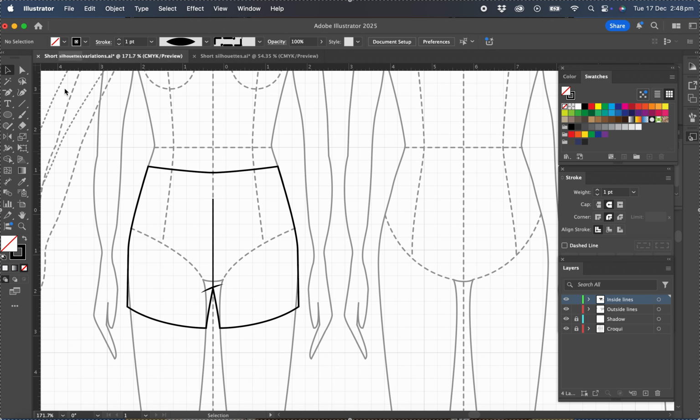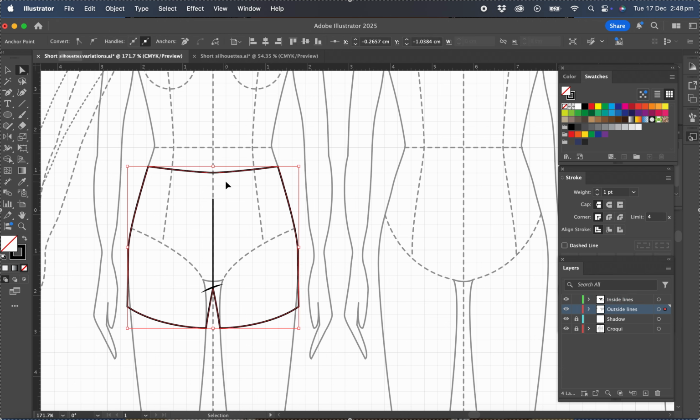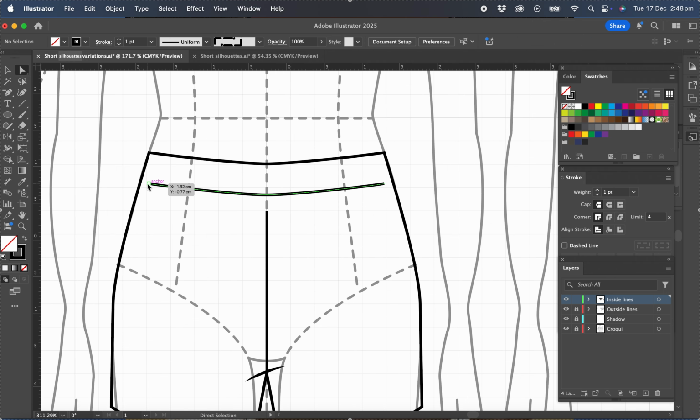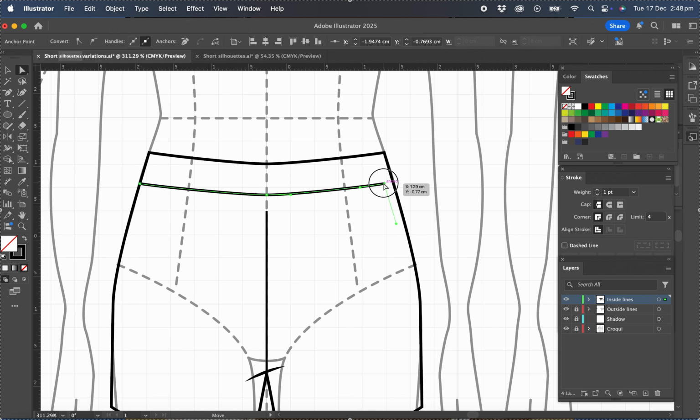Unlock the outside lines, white selection tool. Drag over that and copy it, Command or Control C. Back to your inside lines, Command or Control F for front, and then arrow that down 12 times, I think. 12 looks pretty good. And then we'll push that line out to the side seam. And the same on this side.